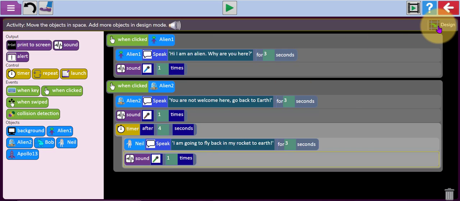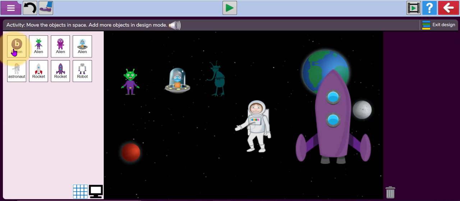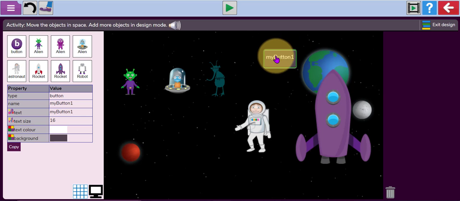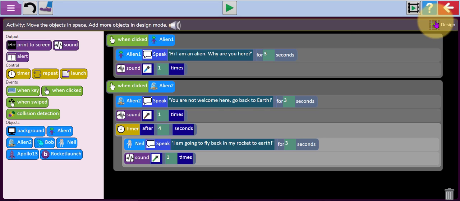So what I'm going to do is go back to my design. I'm now going to add a button to make the rocket launch. Using buttons is taught in year 2 when they start programming buttons in our scheme of work. So I'm going to use a button here, and as you can see on the left hand side, I've got some property values that will determine what my button looks like and what the text says, etc. And you'll see it down here. If I exit the design, it's now called rocket launch here in my objects area.